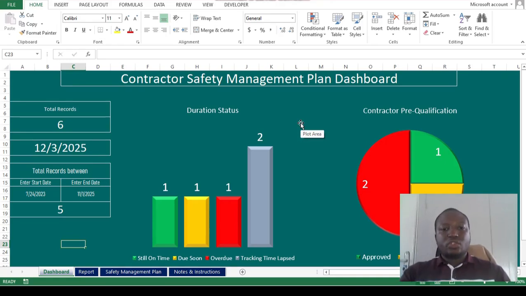Welcome to this lesson on using the Contractor Safety Management Template. In this lesson, I will demonstrate how this tool helps us plan, track, and monitor contractor activities to ensure safe and compliant operations from the beginning of a project to its completion.